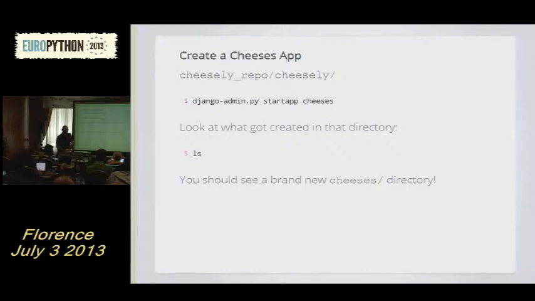So is anyone running that django-admin.py command? And is anyone getting a command not found? Everyone okay? Raise your hand as you get a success. No output. Did you ls? Yeah. So you're okay. Awesome.